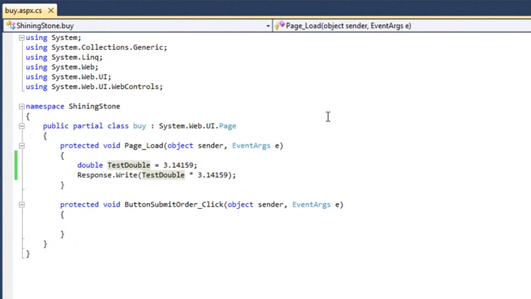and we're now going to change the code to use a decimal variable instead of a double variable. Change the code to decimal testDecimal equals 3.14159m. Response.Write testDecimal multiplied by 3.14159m. As you can see, you need to add an m to the end of a decimal number in much the same way as you add an f for float numbers.